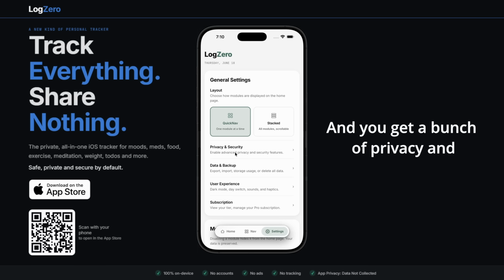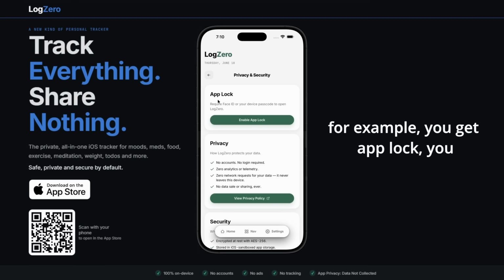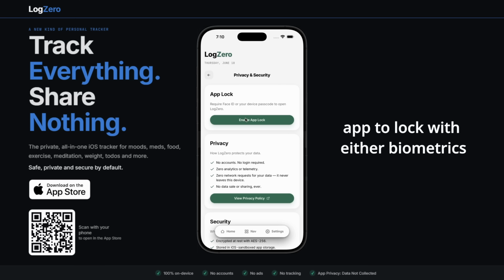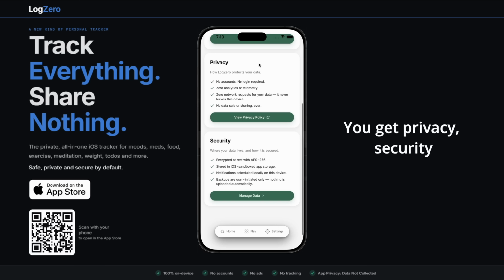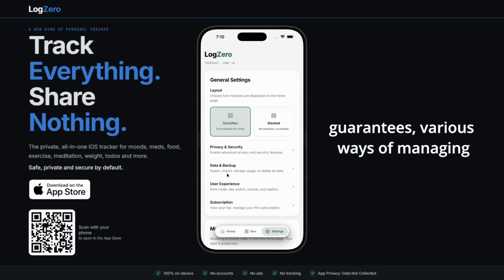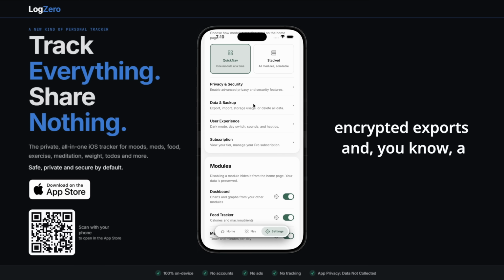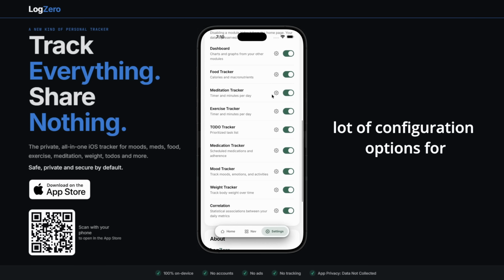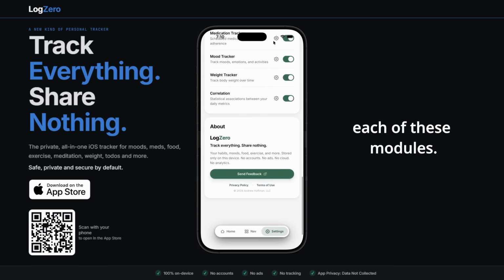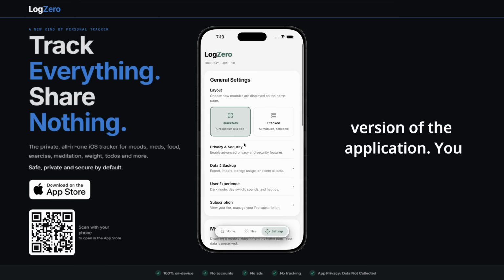Now you get a bunch of privacy and security features, like, for example, app lock. You enable this, and you can lock your app with either biometrics through iOS or a passcode. You get privacy and security guarantees, various ways of managing your data, including encrypted exports, and a lot of configuration options for each of these modules. And this is just the first version of the application.